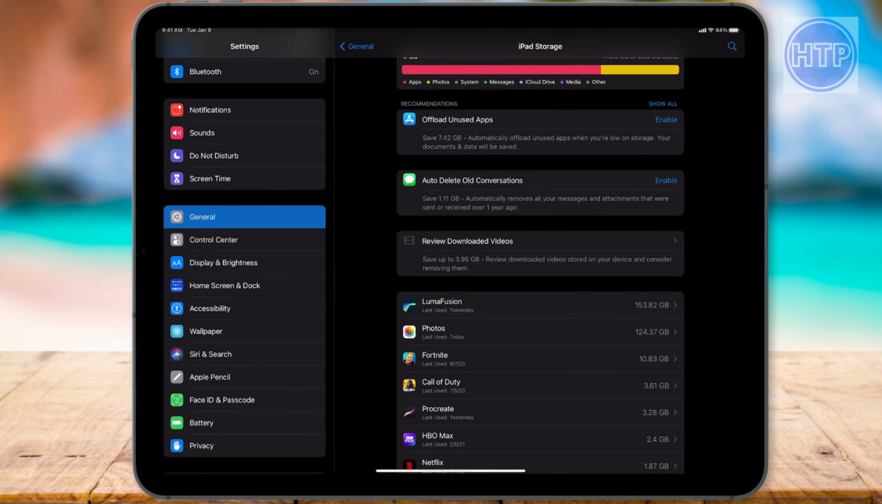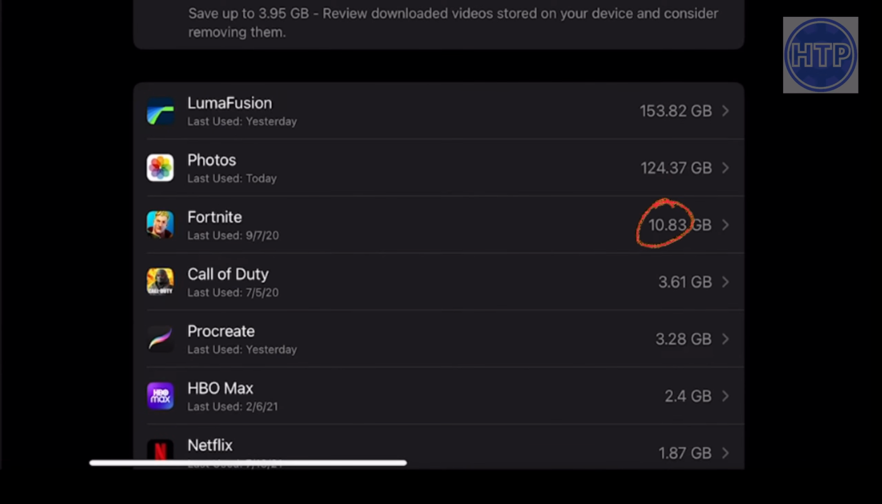So for example, you can see that my Fortnite app is holding 10.83 gigabytes of storage. By far the most is LumaFusion, which is holding 153.82 gigabytes of storage, which is quite a lot.